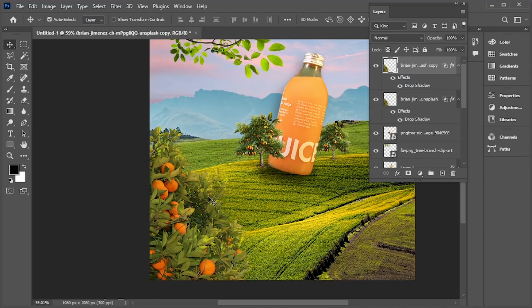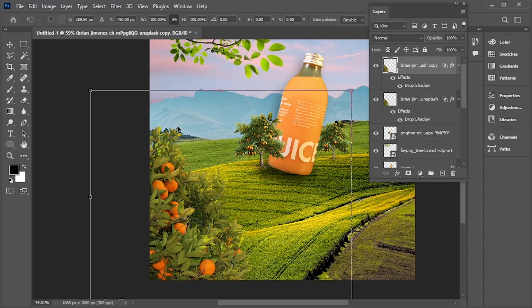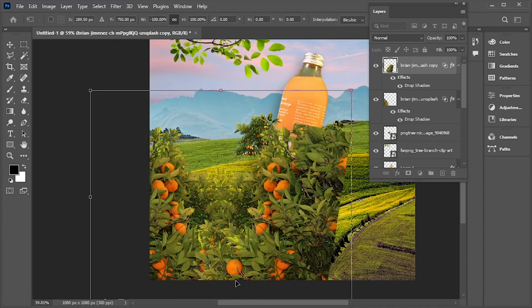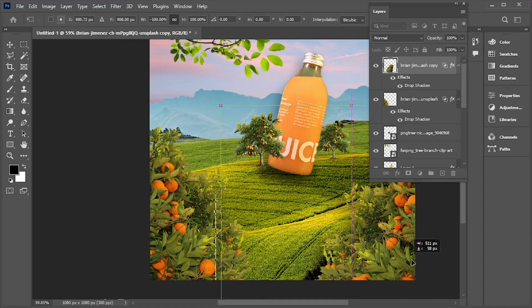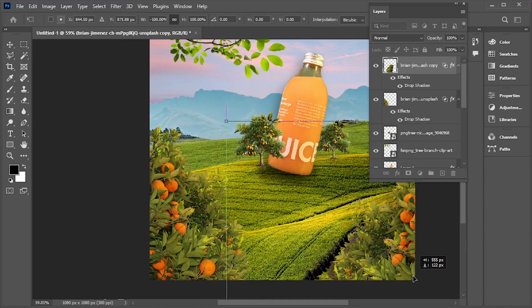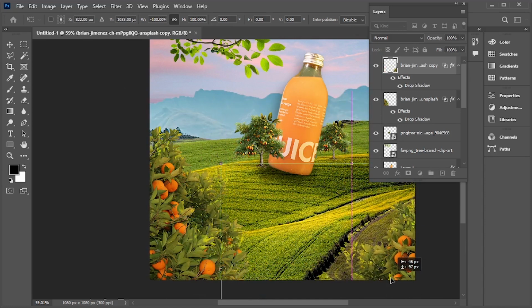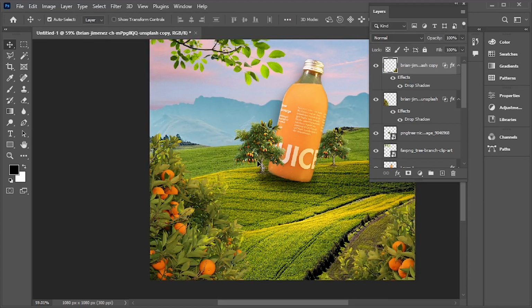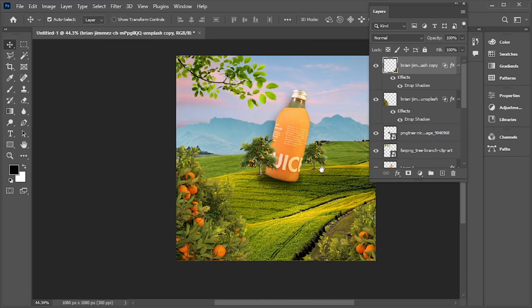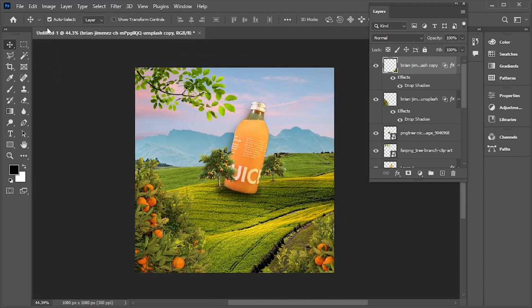Now, let's create a duplicate of this tree layer by pressing Ctrl+J on the keyboard. Flip it horizontally and place it onto the right bottom corner of the poster. Adjust its position as needed to balance the composition. Excellent, the poster is coming together nicely. Let's proceed with the next step.